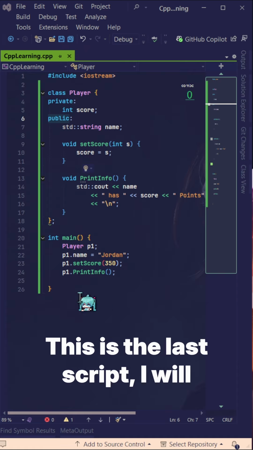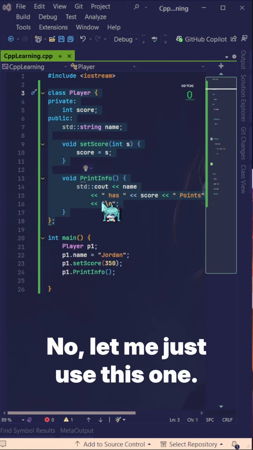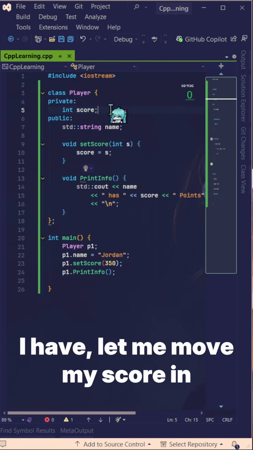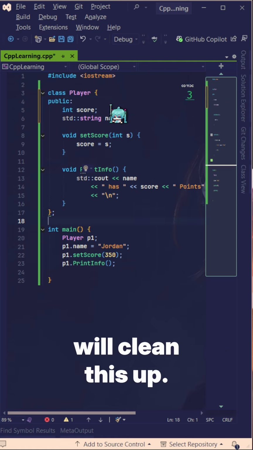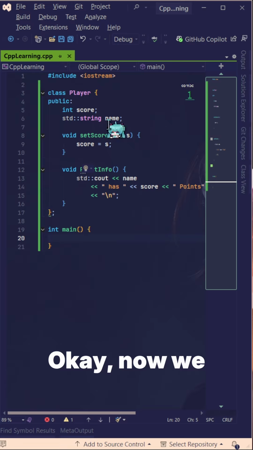Okay, this is the last script. I will delete everything here. No, let me just use this one, right? Let me move my score into the public access, and then I will clean this up. Okay, now we have this one here.